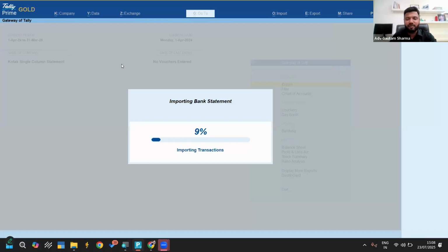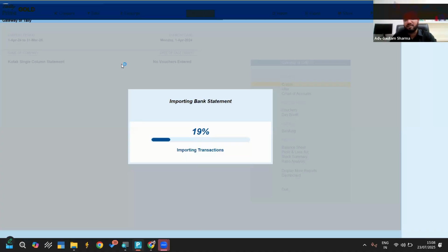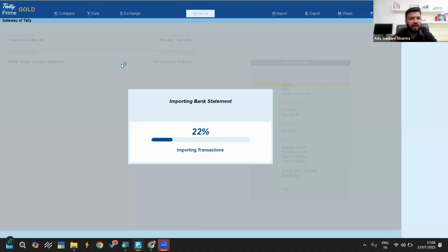It can take up to 5 to 10 seconds, or it can be up to 30 seconds also, depending on your data size, the number of transactions that are there in your Excel. And then it will show a preview of your transactions.